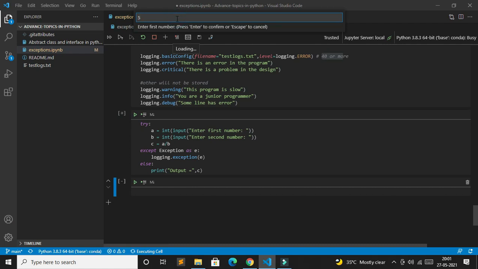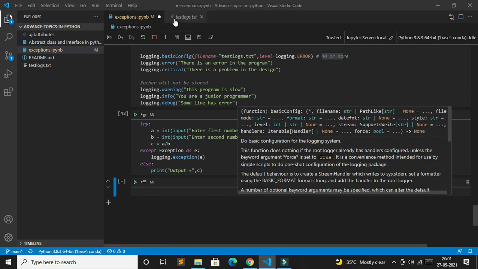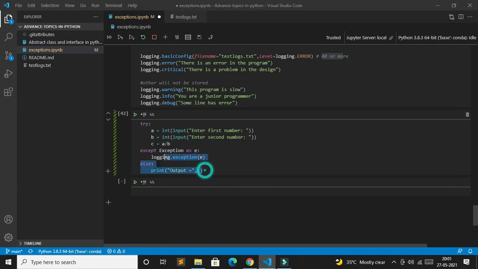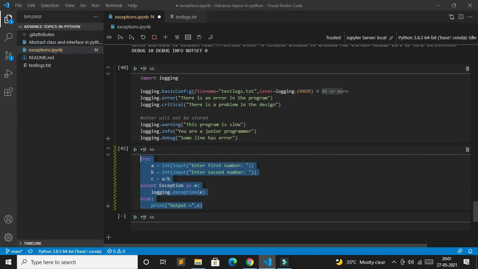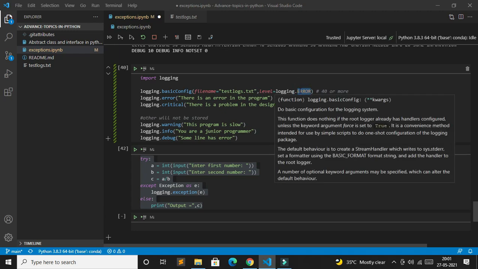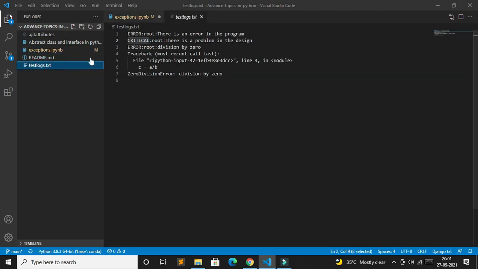Let's run this program again, and instead of going line by line, we enter 5, and then we divide it by 0. This will raise an error, but see, we got no output over here. Why is that? Because we defined a file called testlogs.txt that is going to store all the errors having priority of 40 or more. Let's go to our test logs and see here we have an error, root, saying division by 0. It tells us that the error is in line 4 in the module, and it is a ZeroDivisionError with a message of division by 0.